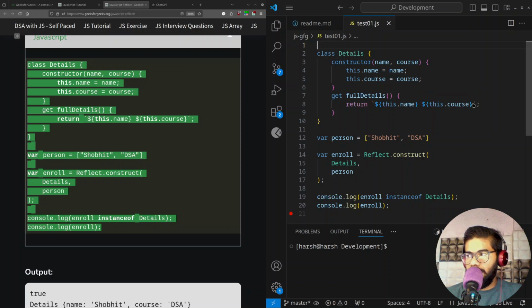So it is a kind of f-string in Python, like an f-string when we write it using backticks. It allows the function to be called by using a dollar sign, and this dot name and this dot course. And the reason behind writing this get function inside the class is because we want to inherit the properties of the class. Now we have a variable with an array with two items in it, Shobit and DSA.